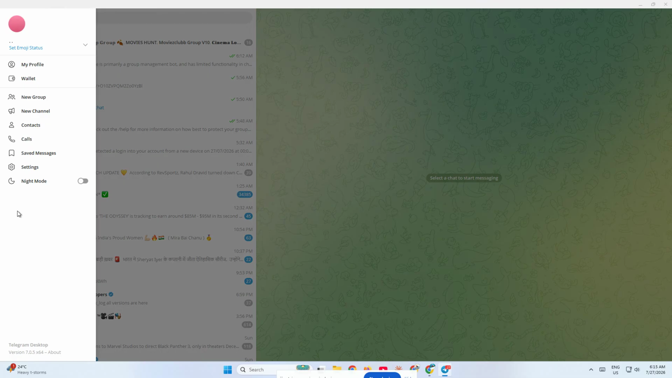After the menu appears, look for the night mode option. Depending on your version of Telegram, it may appear as a toggle right in the menu or inside the settings area. Simply switch night mode on, and Telegram will immediately change to dark mode. You should see the background become darker and the app interface update to a more comfortable low light theme. If you want to switch back later, just follow the same steps and toggle night mode off.